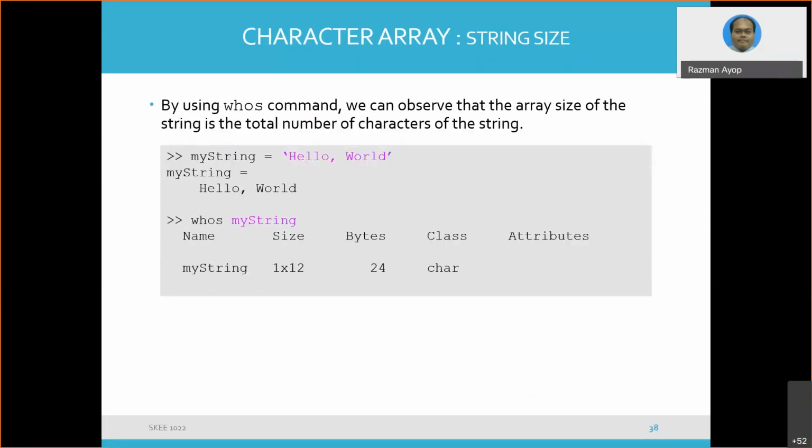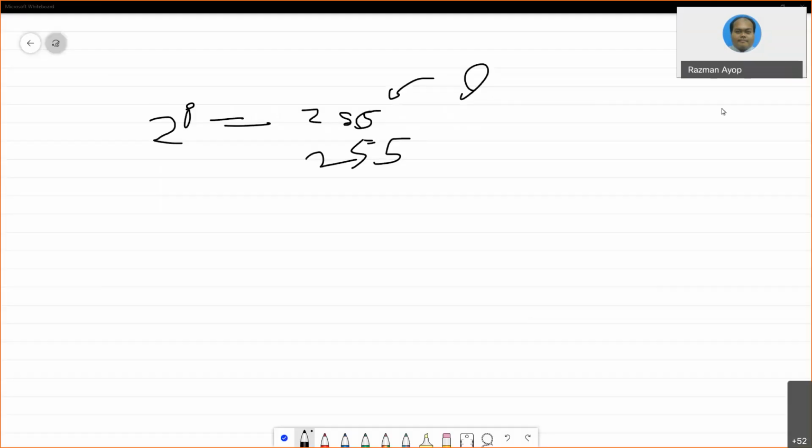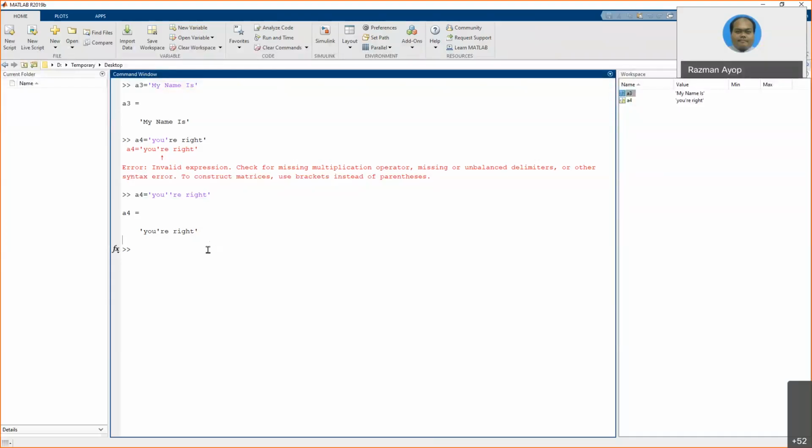Okay, remember the whos coding? This is the characteristic of the data. So for example, you have my string here. My string is hello world. So whos my string? You just code this, and for example here, whos A3. Automatically it will give the name of the variable, which is A3.